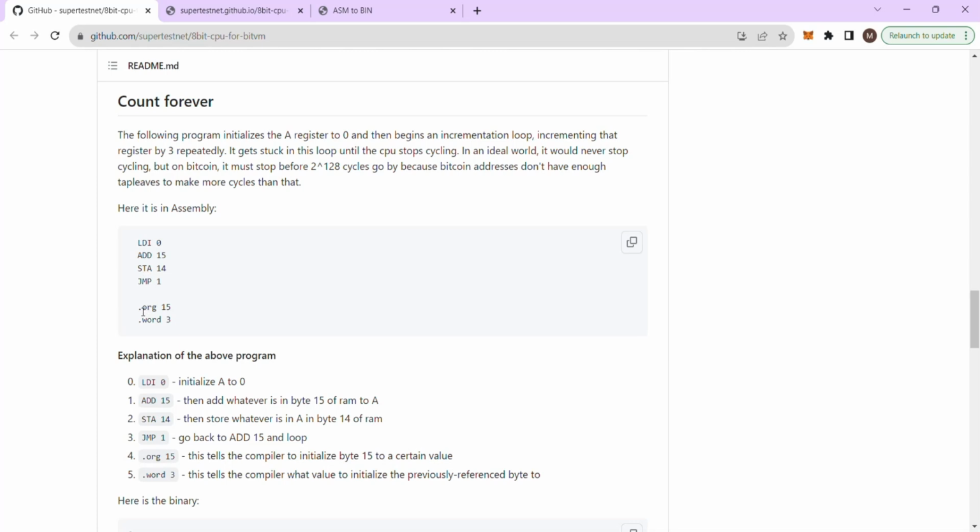And then here at the bottom, this is us initializing the value. So we are looking at byte 15, and we're initializing that with the value of 3. So if we go back to this program, we can see that every time it says add 15, we're adding the value 3 to whatever we have in the register, because we have 3 stored in byte 15. Kind of confusing to think about, so let's see it in action.